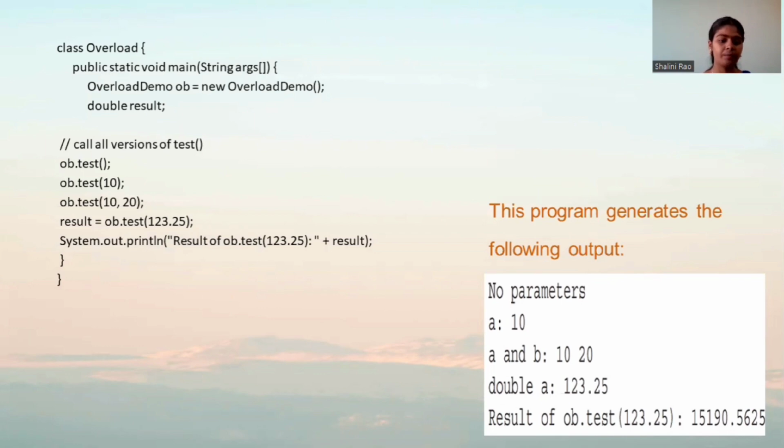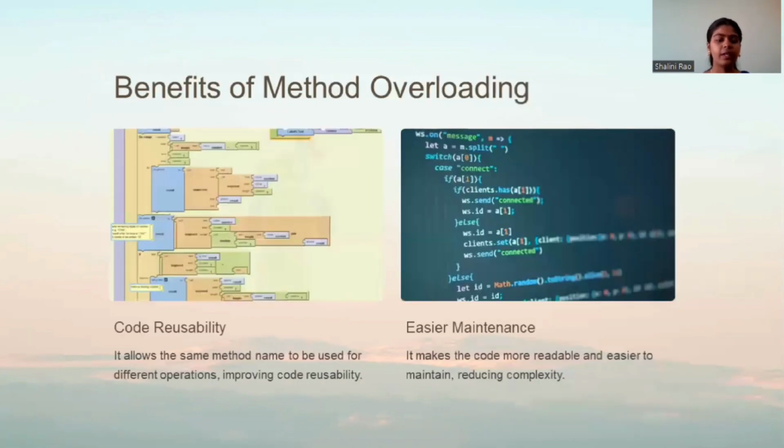This program generates the following output: No parameters, then it prints 10, then it prints the value of a and b, 10 and 20, then it prints the value of double a, which is 123.25, then the result of ob.test, which is 123.25 into 123.25, which results in 15,190.5625.